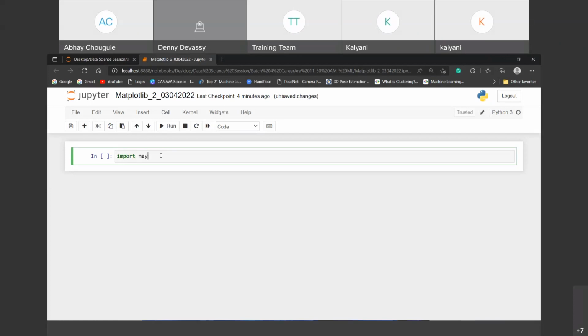Import matplotlib.pyplot as plt. So we have plt as an alias, and matplotlib is a library for data visualization.